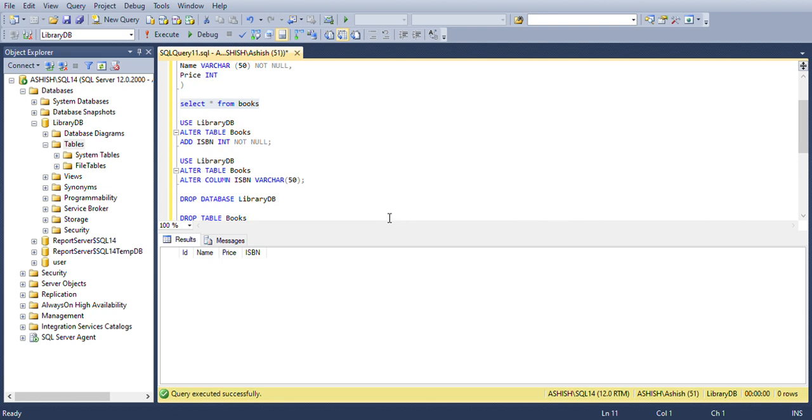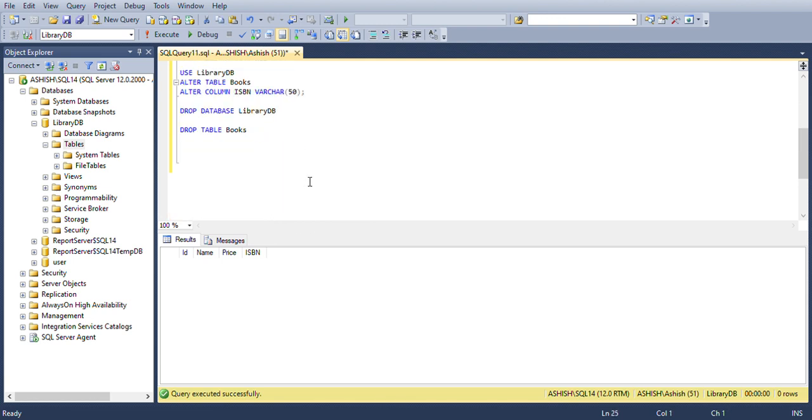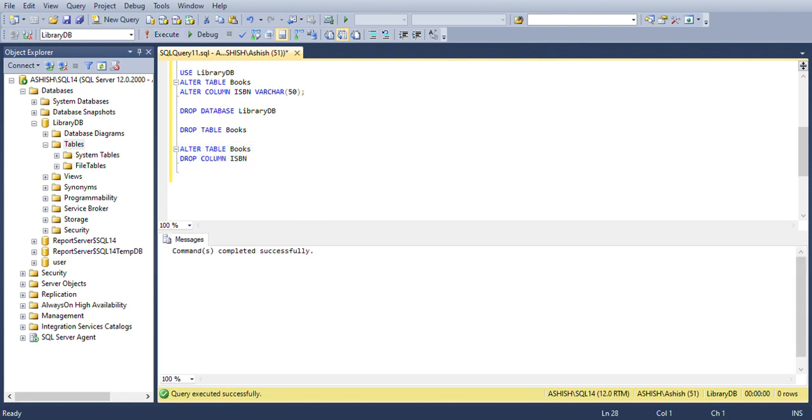If you are dropping only one column, you need to use the alter command: alter table name. So, alter table books drop column ISBN. Here alter means changing. Where are we changing? In the books table. What are we changing? We are dropping the ISBN column. Then execute here. So I think everything is completed until now.